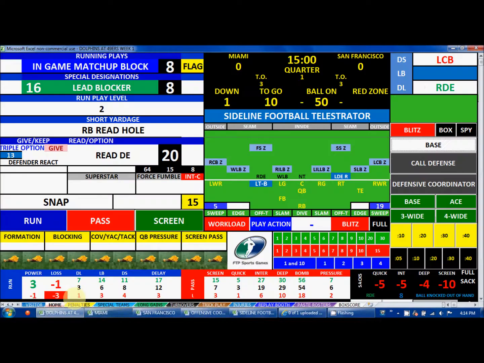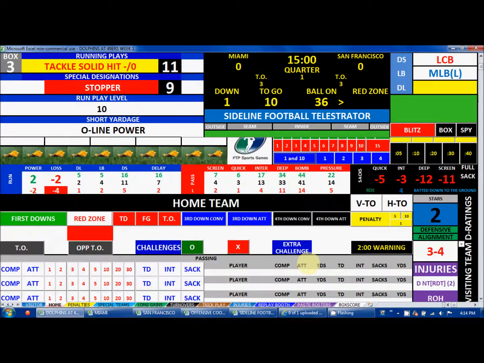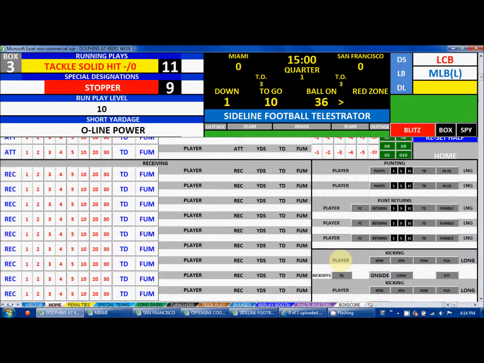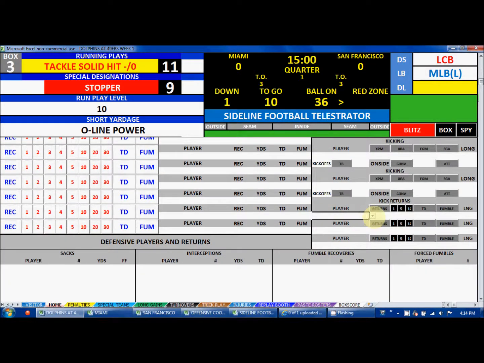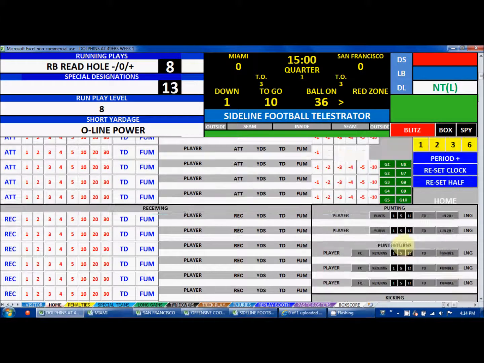So we go to San Francisco's yard line, and it's starting here at the 50, so we're just going to back the ball up to the 36-yard line, 1st and 10. We go down here, and we're going to give a kick return to Derek Harmon. So we click on that cell, go down here, choose him from the drop-down menu, click the button. He's got 1 return. We can either use these buttons here. Let's click that one. That's 10 yards, or you can use the drop-down menu.